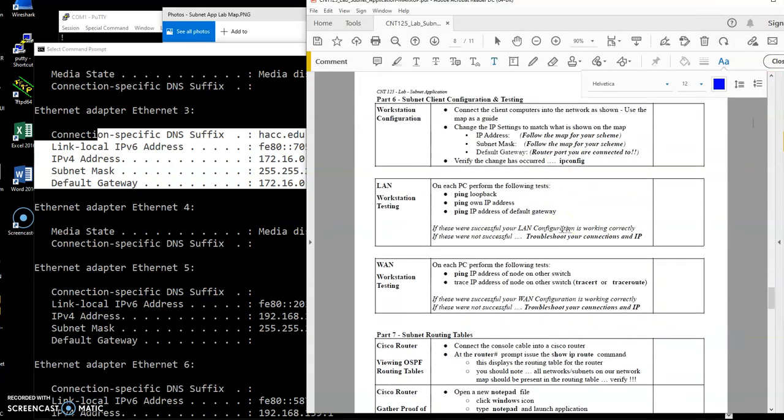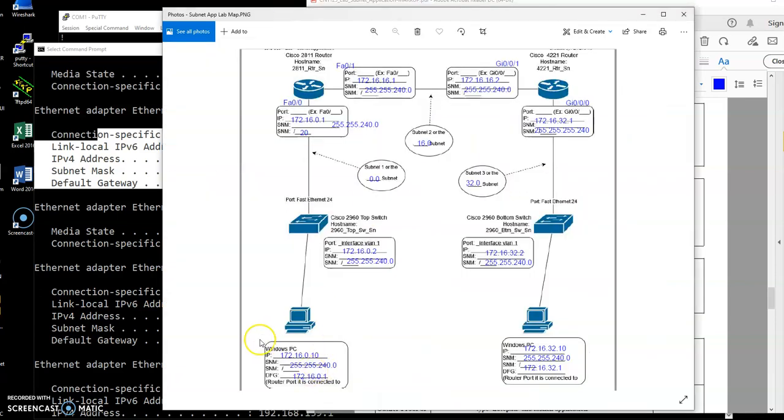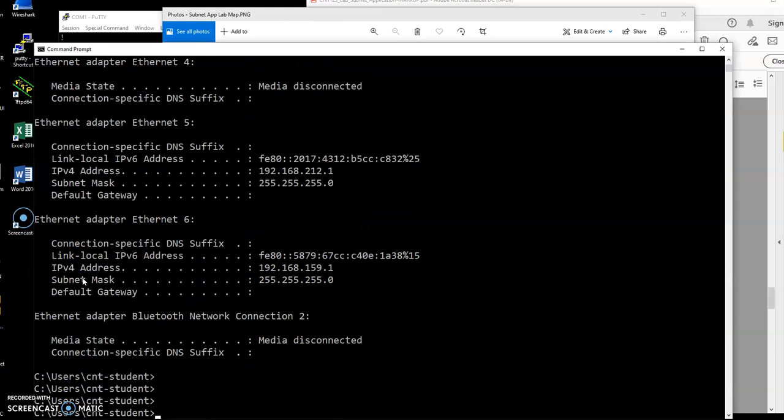What I'm going to do now is a couple ping tests. I'm going to ping my local network. Okay, so here I'm going to take this workstation and ping my gateway address. And then I will take the other workstation and ping its gateway address. And I want to make sure that LAN connection is working.